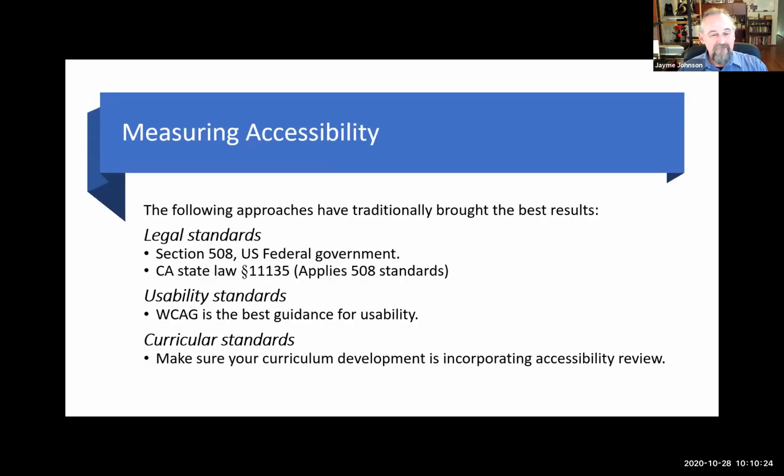Excellent. So measuring accessibility, we don't need to go crazy on this. I believe you've already got everything you need in terms of district support, and this is not new territory. But in a nutshell, you need to have the legal bases covered, which would be Section 508. You've probably heard that referred to. That is from the US federal government, and it's really good for technology standards.